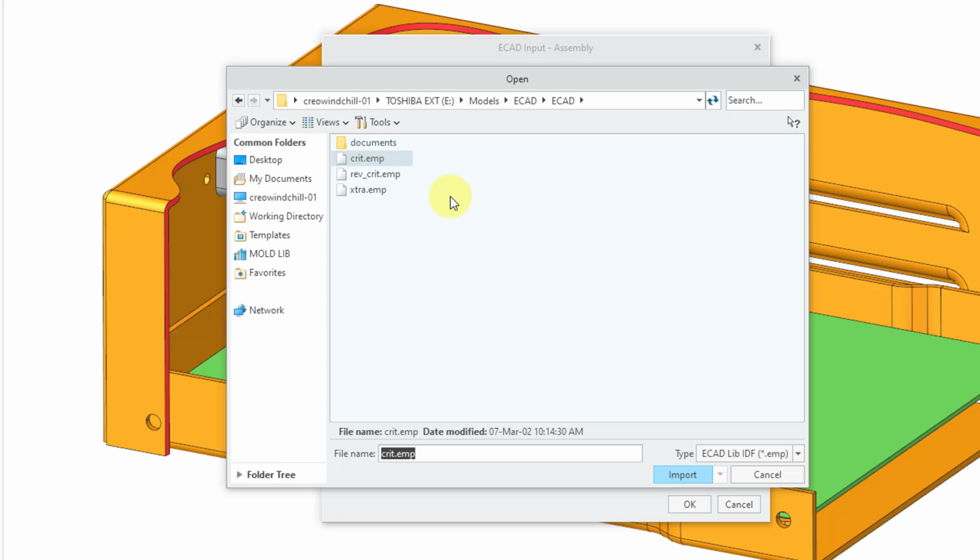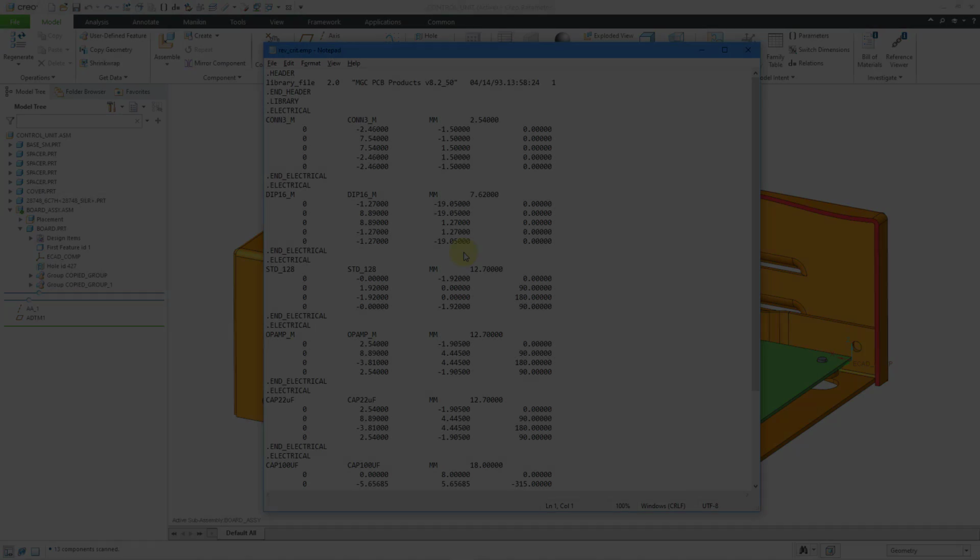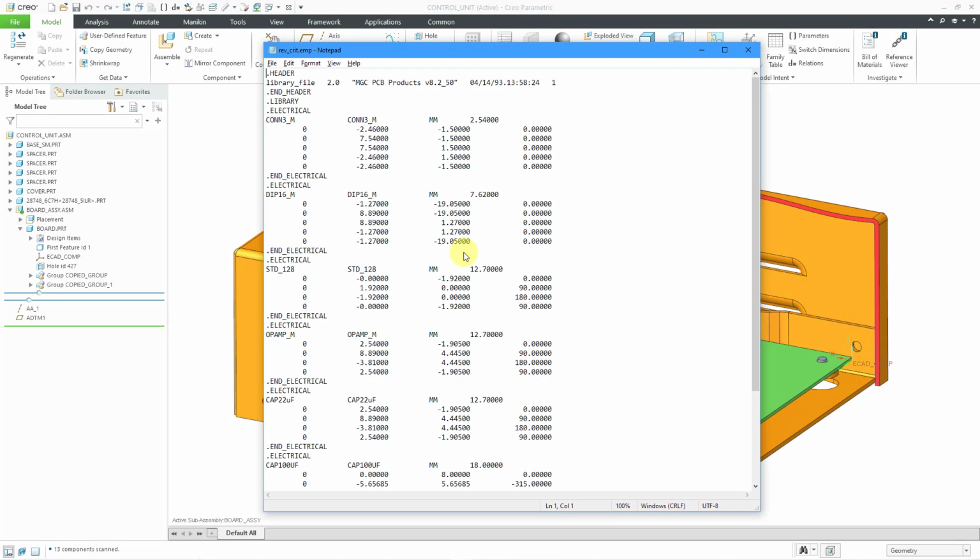Previously, we opened up the .emn. That is the neutral file. Now we're opening up the profile file, the .emp file, and this gives the outline and the height. Let's take a look at what that .emp file looks like. So here is an .emp file. Again, it is a text file, and it gives the information for the outline and the height. Let's go back to Creo Parametric.